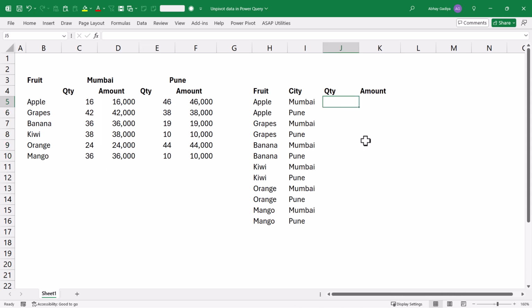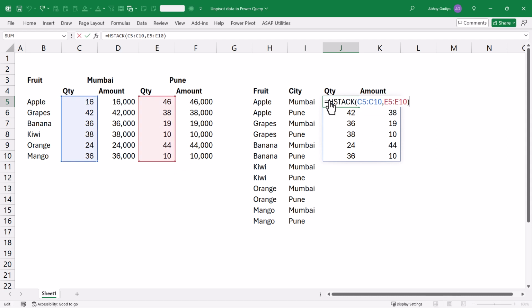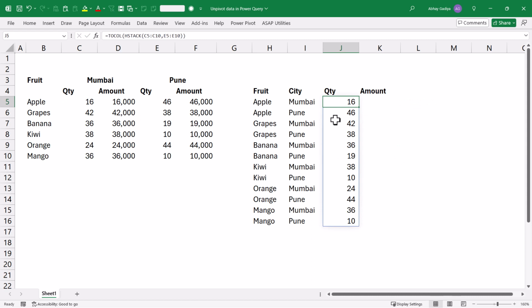I can use the HSTACK formula. I can simply use HSTACK. Simply select any non-adjacent columns. I'm selecting that and press enter. So here you can see I have got the quantities next to each other. And now I can simply put this inside the TOCOL function and I will get the quantities properly.